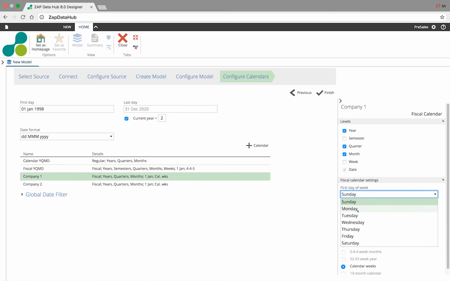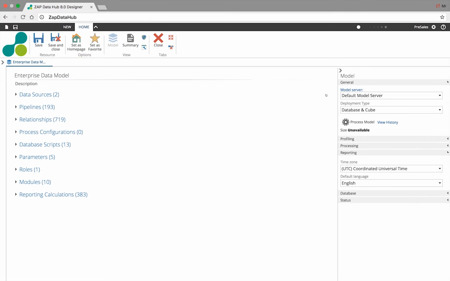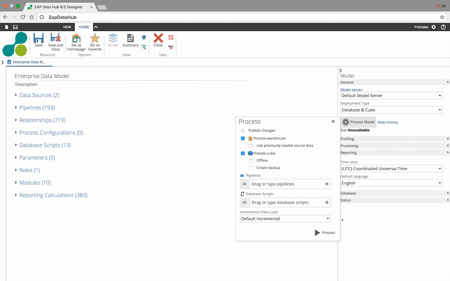For my other company, we'll say their week starts on a Monday and their year starts April 4th. Then customize the week pattern to my use. My model will now adjust to the calendars I have created, making it easier to report on the most suited calendar for my business. With ZAP Data Hub, I no longer need to worry about coding and table structures for self-service analysis. To activate and deploy my model, I click on Process Model and then click Process.